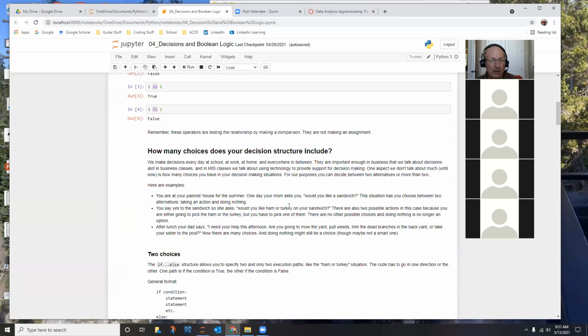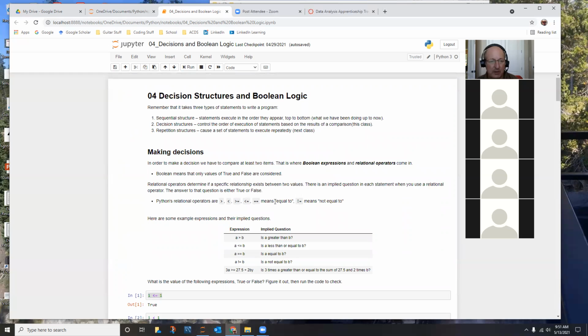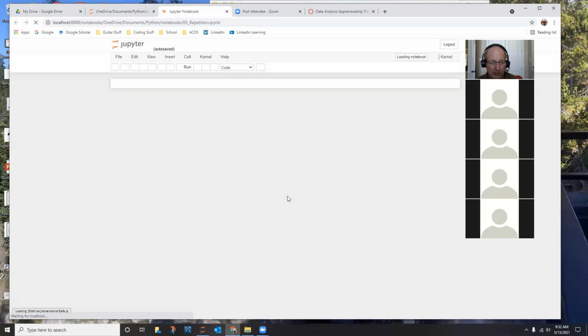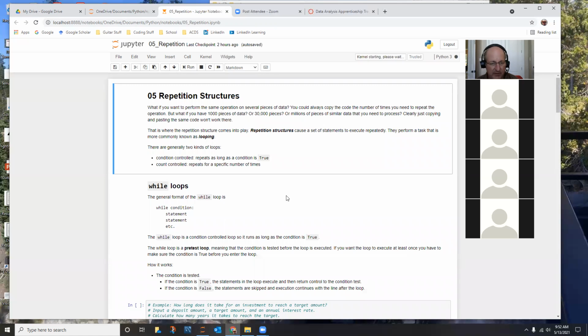And there was one other basic construct, and that was looping. So we say file, close and halt. Sometimes it doesn't go away and it makes you close the tab. I can't figure out rhyme or reason. And then we got into repetition. Kind of like me. This should be my favorite notebook. I repeat myself all the time.